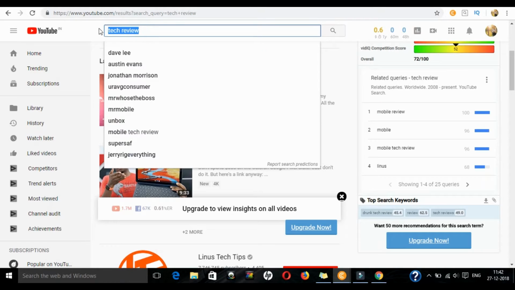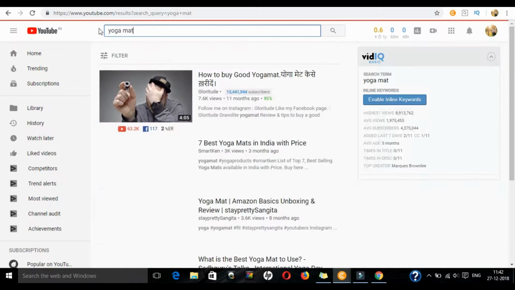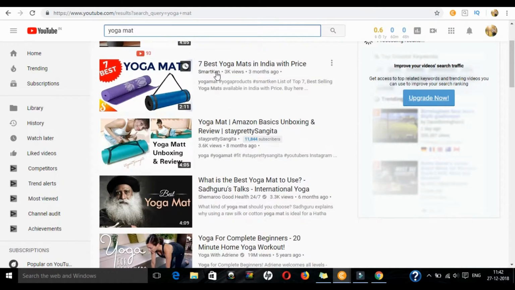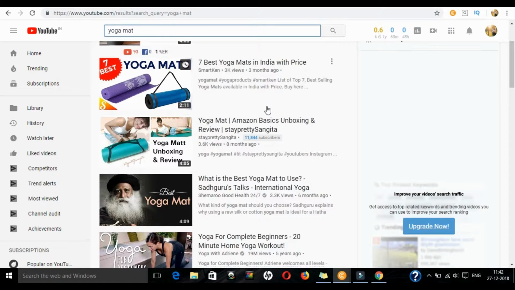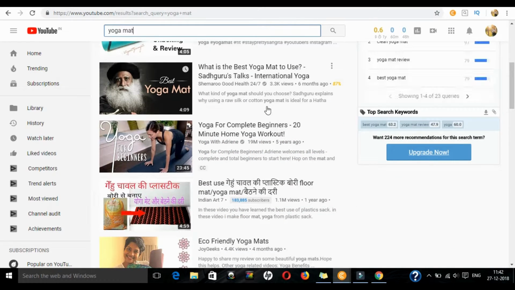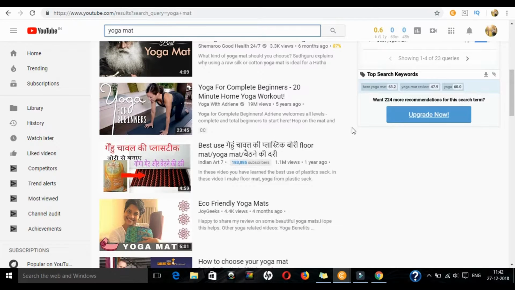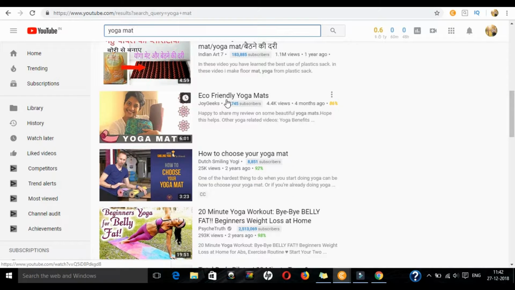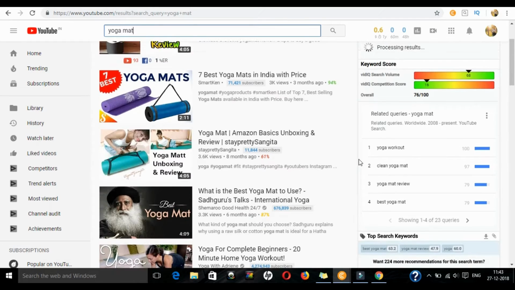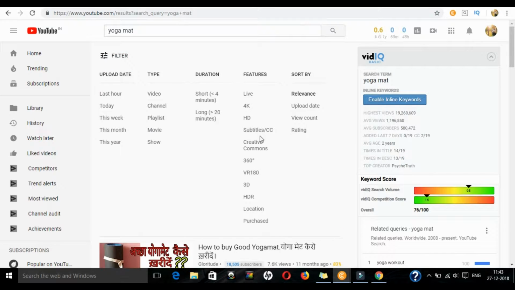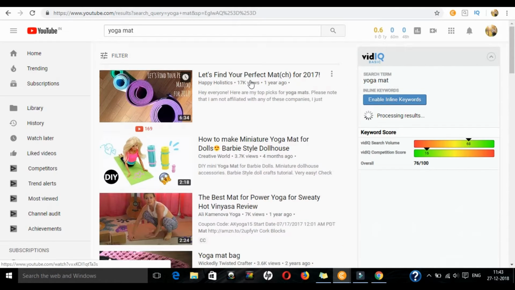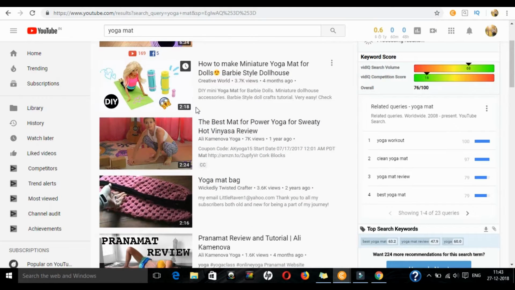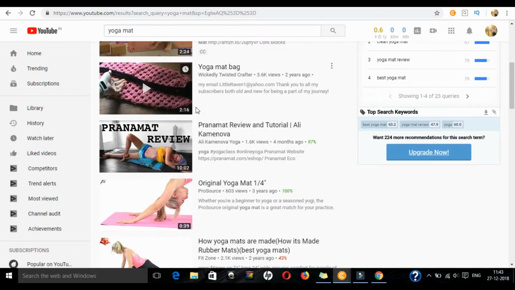So let's type something like yoga mat. Many people definitely want to get reviews about a yoga mat before buying. They really want to get expert advice before buying something from YouTube. If you upload any of these videos, you might get a copyright strike. But if you click on filter and go to Creative Commons, you will now find videos which you can re-upload on your channel without getting any copyright strike.